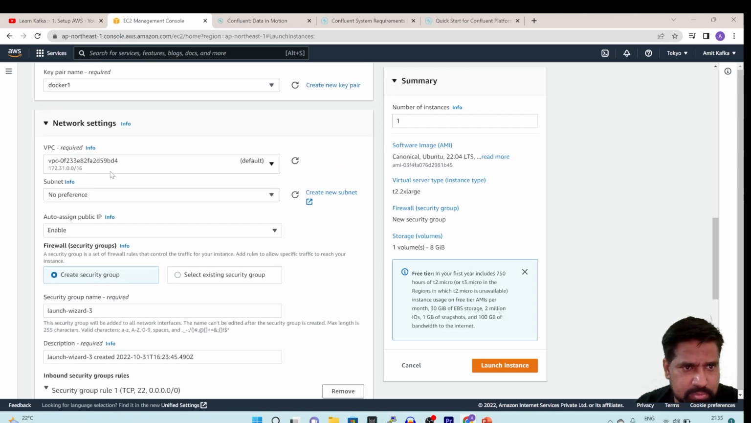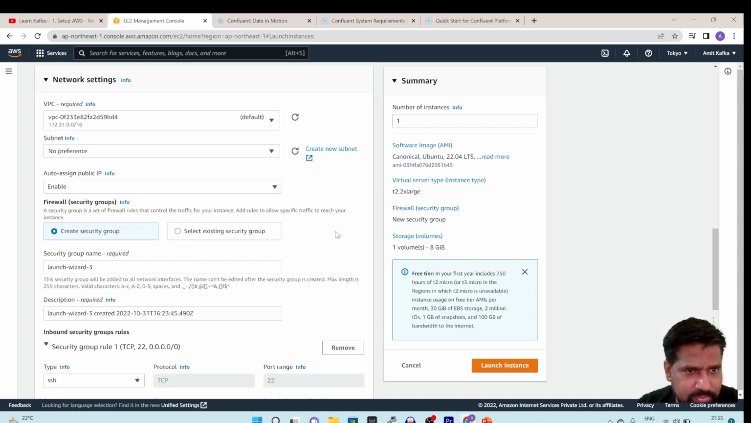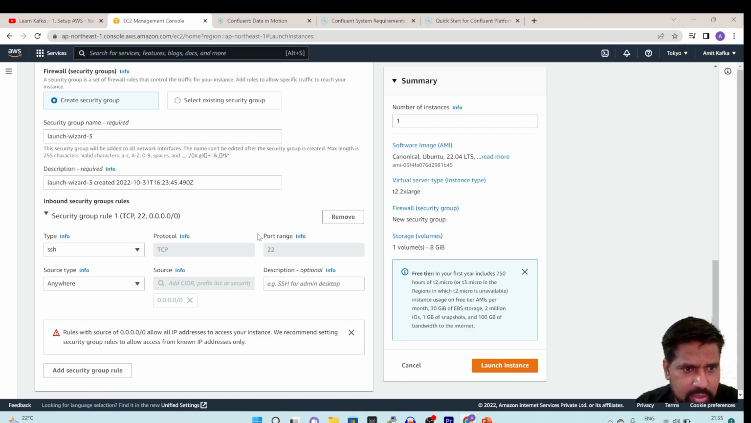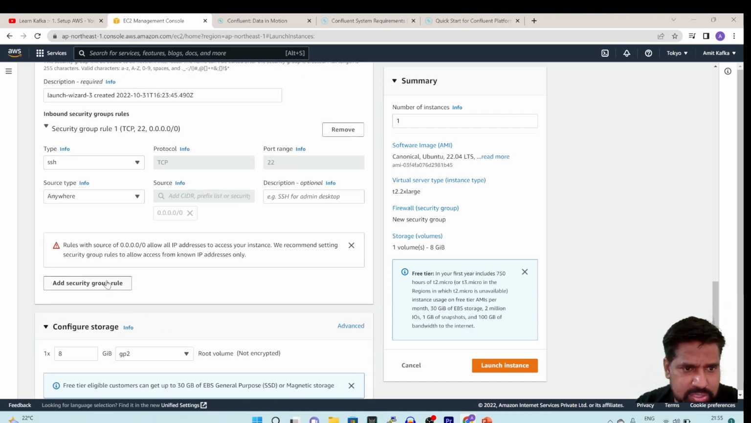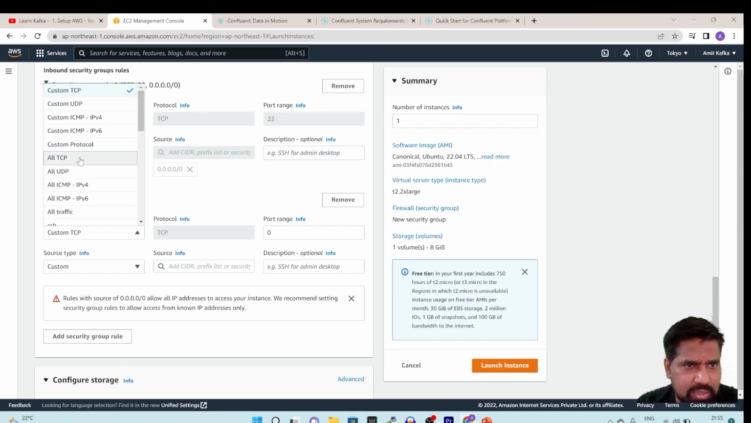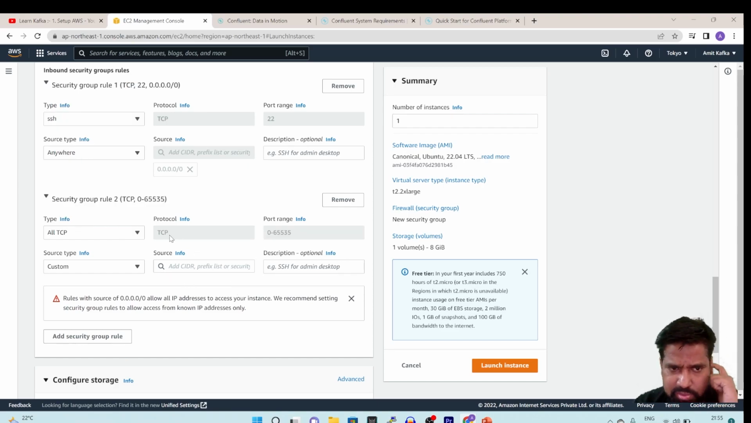This is just the default VPC it has selected. Firewall, create a new security group is okay. I'm going to add a new security group rule like this. And what I'm going to do for this class session is choose all TCP. So it's from all ports actually. There are many ports which are going to come into the picture, so I'm not going to select one port at a time for this session. It's selecting every port. And source type is anywhere.